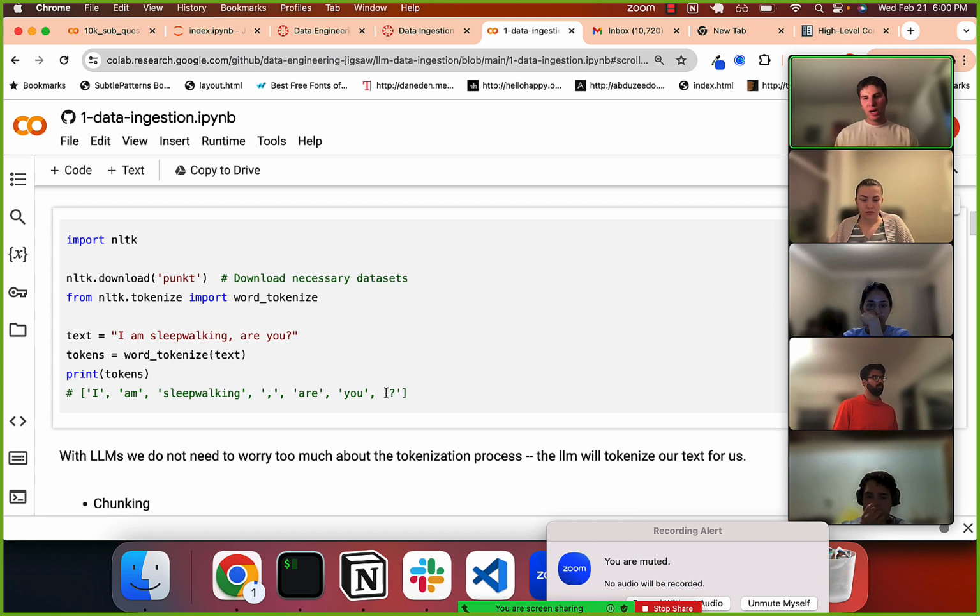There are other strategies too. For instance, in certain tokenizations, maybe you change a word to its root word, so sleepwalking is the same thing as sleepwalk. In that way, you're eliminating the differences between them.